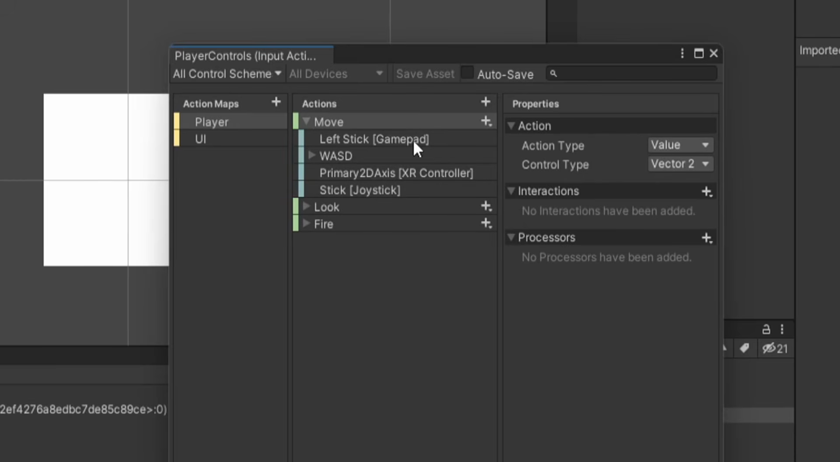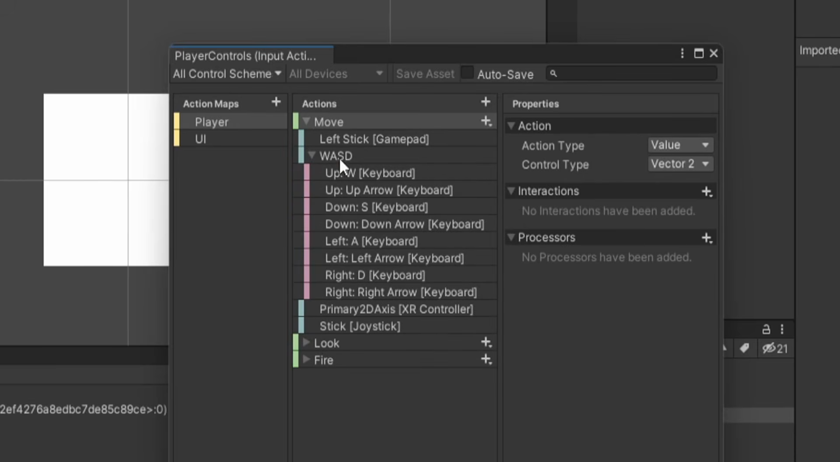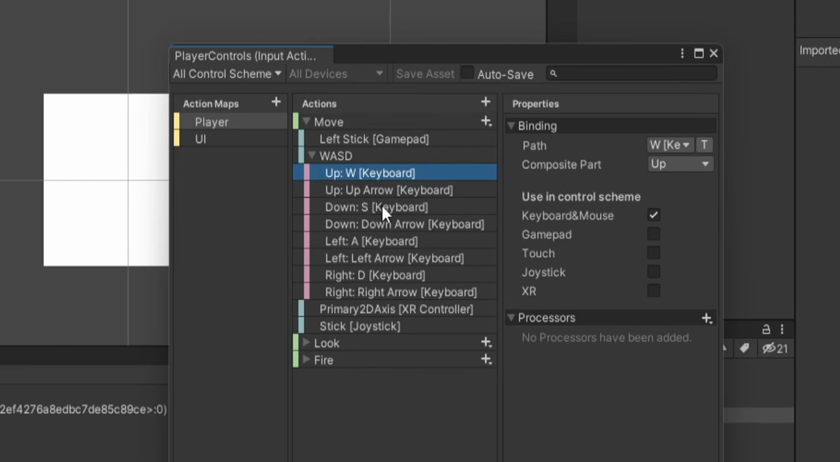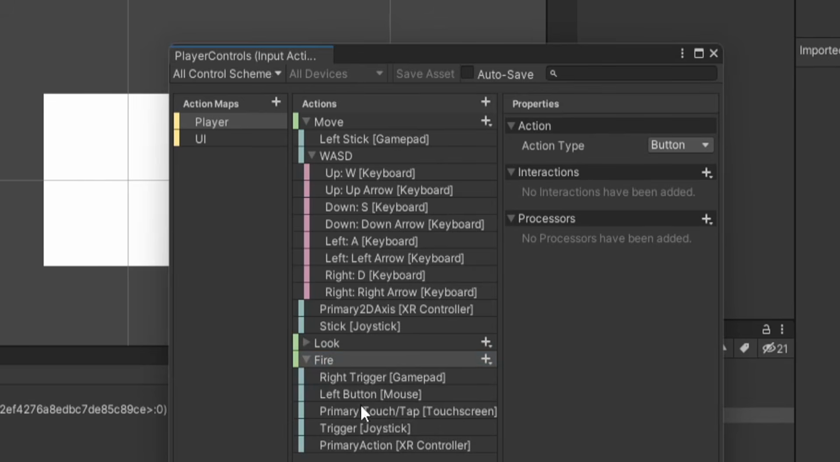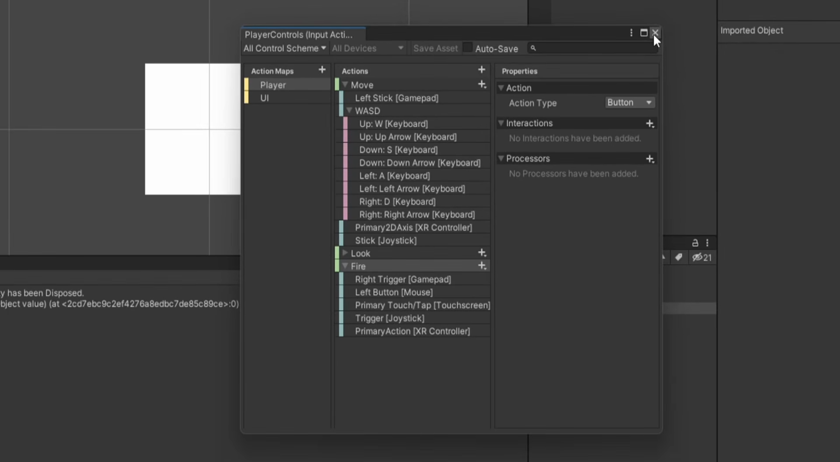There's the left stick if you're using a gamepad. You can expand WASD, and you have your up key, your W key, like your standard keyboard movements here. You can expand fire, and you see right trigger, left button, primary touch, tap, etc. So you get a whole bunch of baked-in common controls inputs for free, more or less, when you build this out. And I encourage you to take your time to look through this.